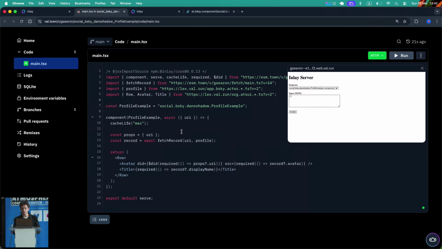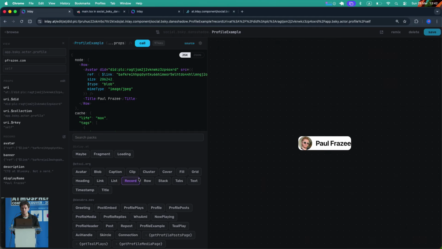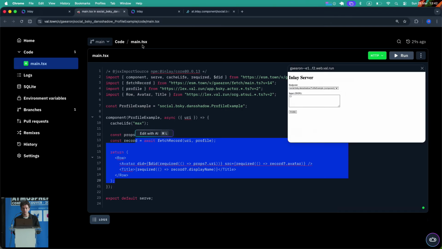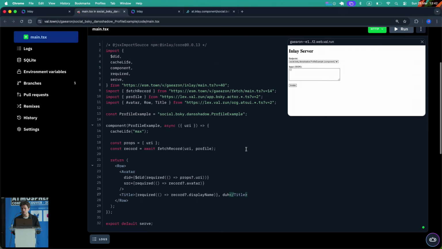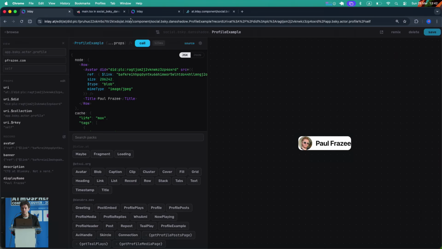But this is my component. I just moved it from here. Now I can call it. So it's an XRPC call to that component, which means I can treat it as code. I could make different API calls here or whatever. And let's see. Yeah, you see it updated, so it works.